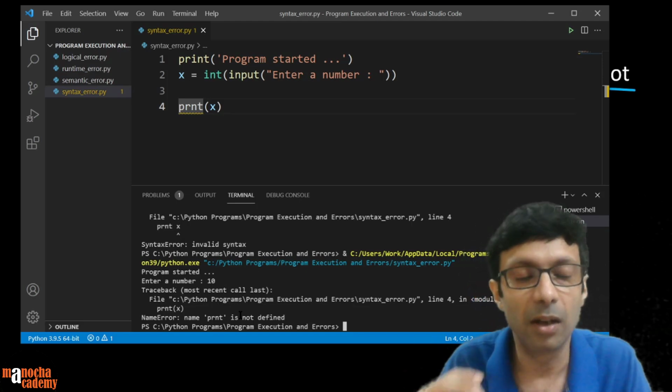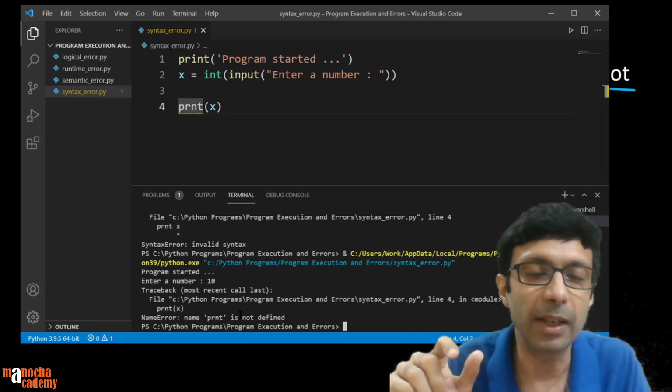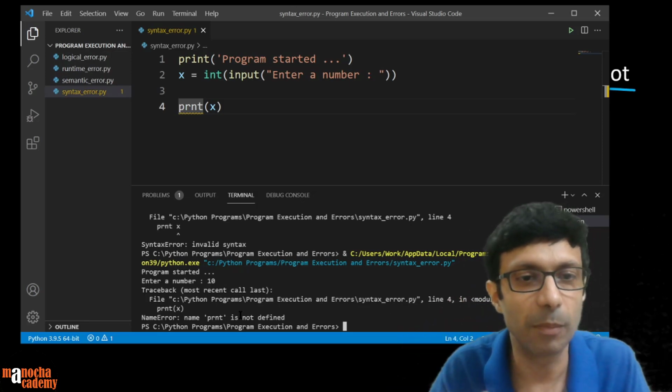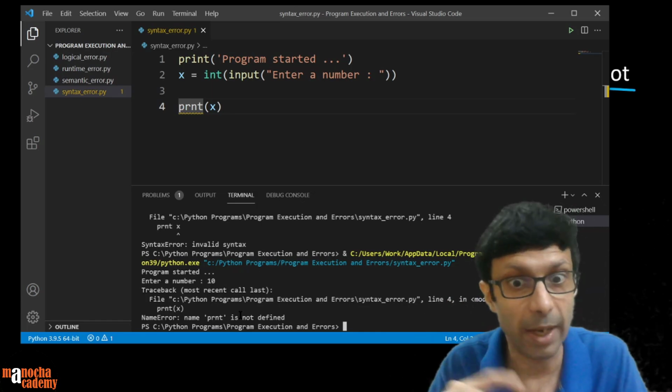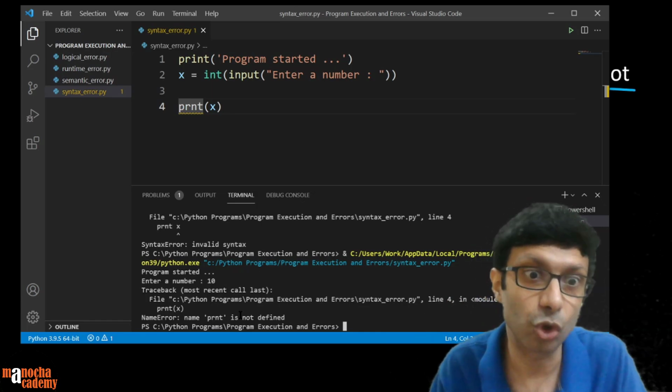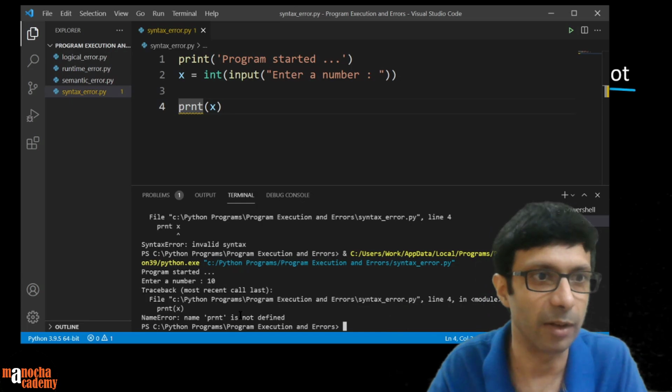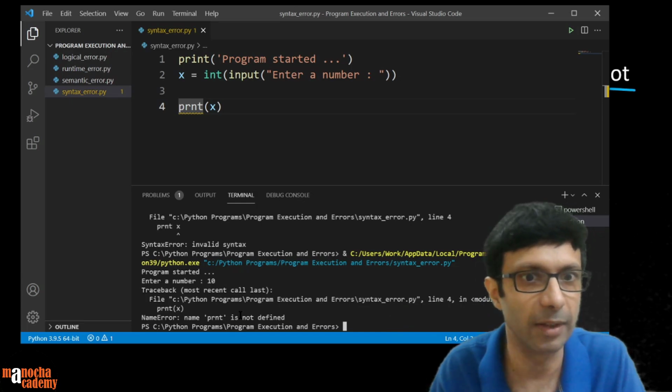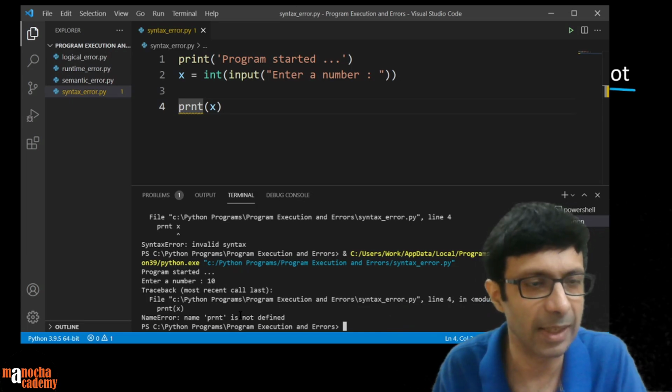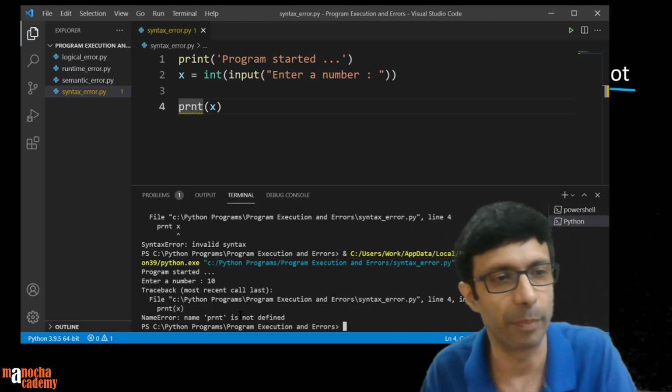So same thing here, when the computer reaches prnt, it tries to run the function, but it is not found. So in Python, you have to be careful. This is actually considered a runtime error because it could not find the name. Is that making sense? Because it is hunting for a function called print.